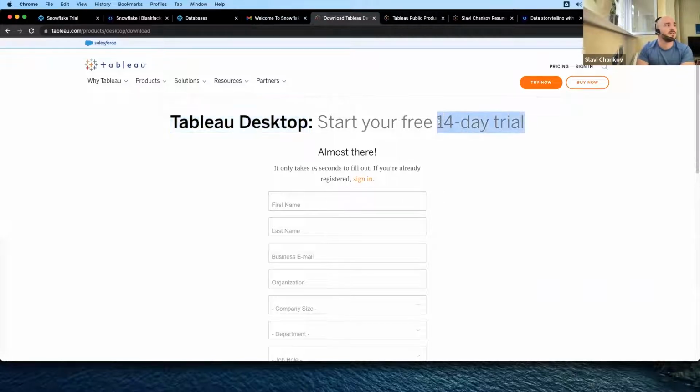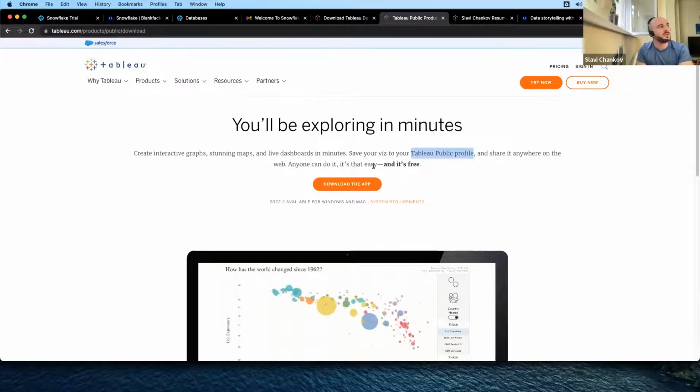It's a 14-day trial. Again, for 14 days, you can play with it. It's absolutely free for you. After that, you must purchase it, but it depends if you like it. You can purchase it, or your company can do it. You can also use Tableau Public, and this one is absolutely free.